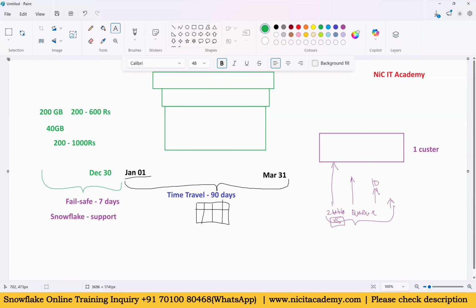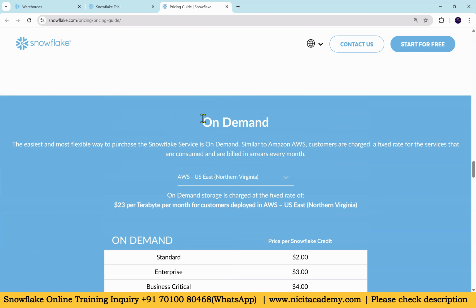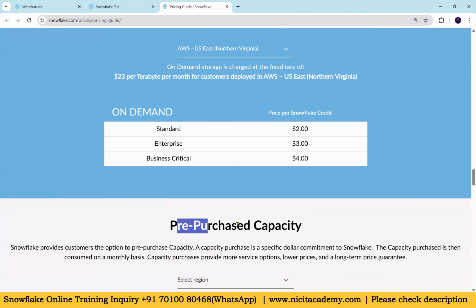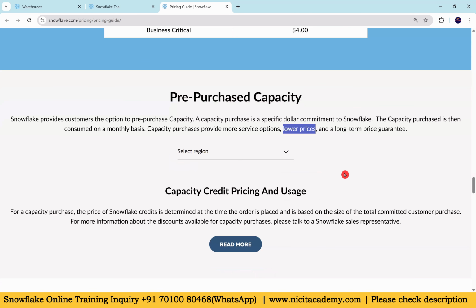So what are the two different policies we have? One is on demand. It means for how much we are using, we have to pay. But here it's a pre-purchased capacity. If you ask me which one they will go for in a real-time project, they'll go for pre-purchased capacity because it's a lower price for a long-term contract. So we have to put in some contract.